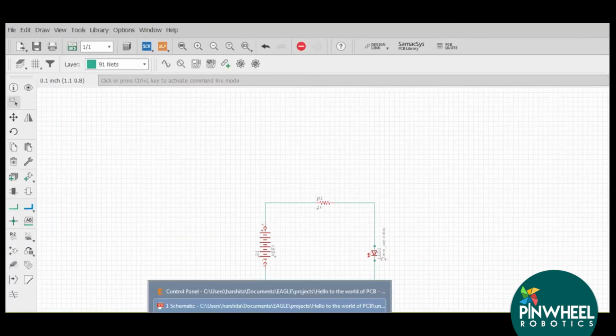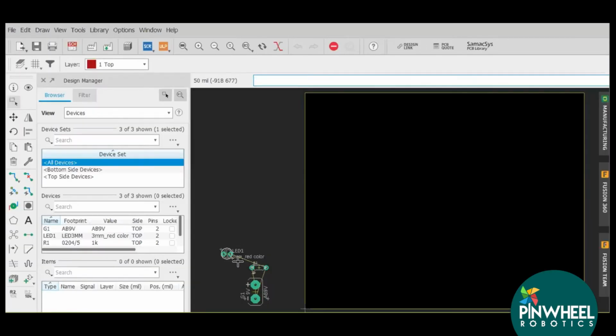This is my schematic window, this is my layout. Now I want to place all these components which are outside the board inside the board. So I will use this move option and I can place them. Okay, one more method is there, that also I will show you. I can group the components like this and then I can shift them.